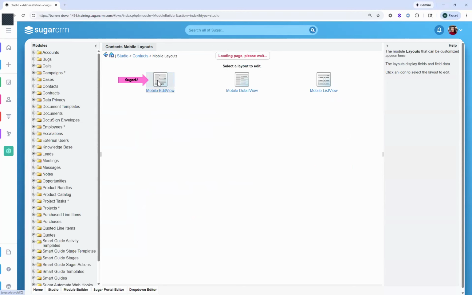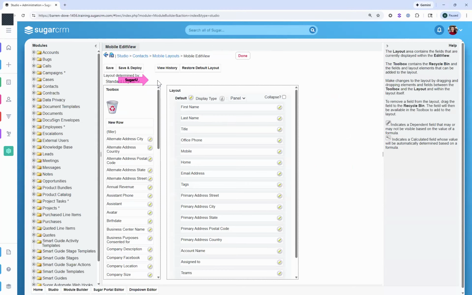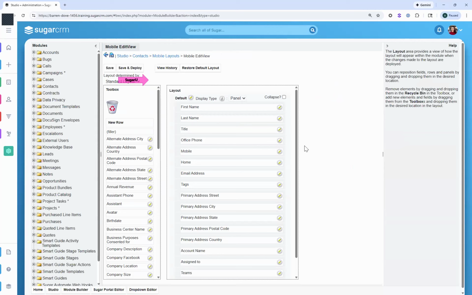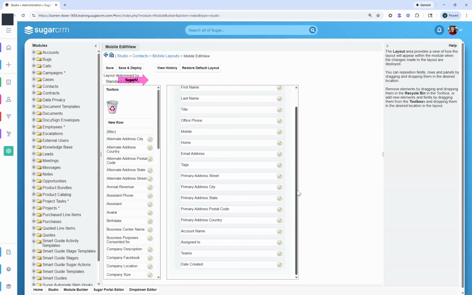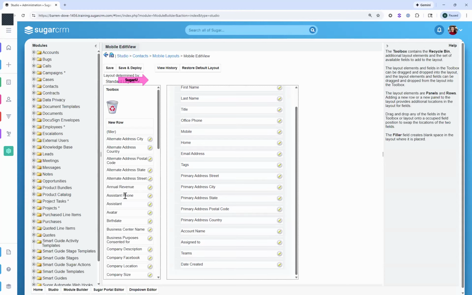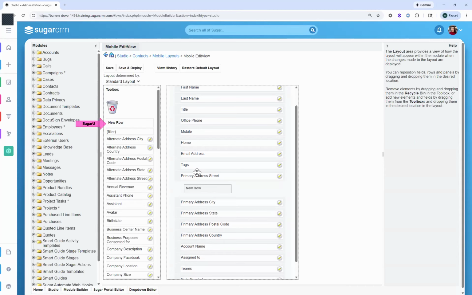So we give you a default layout for mobile. Now notice you don't have two columns. You have one column because you're talking about a smaller real estate, smaller screen, and they're just stacked on top of each other. If I want to add a new field into my layout, so let's say I wanted to add this assistant and assistant phone number, these two fields here. Okay, I have to first give it a place to reside.